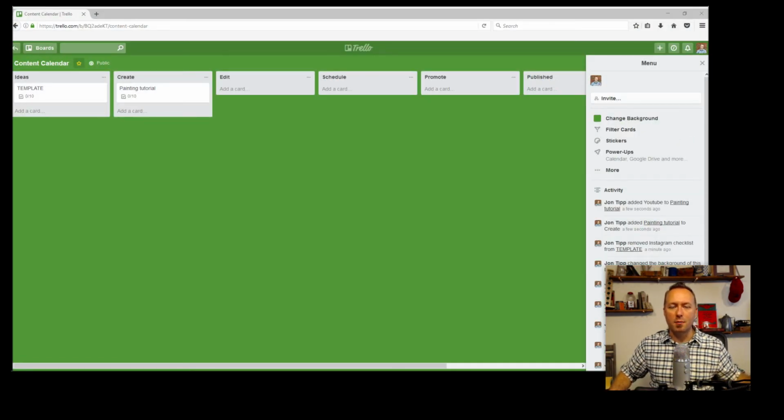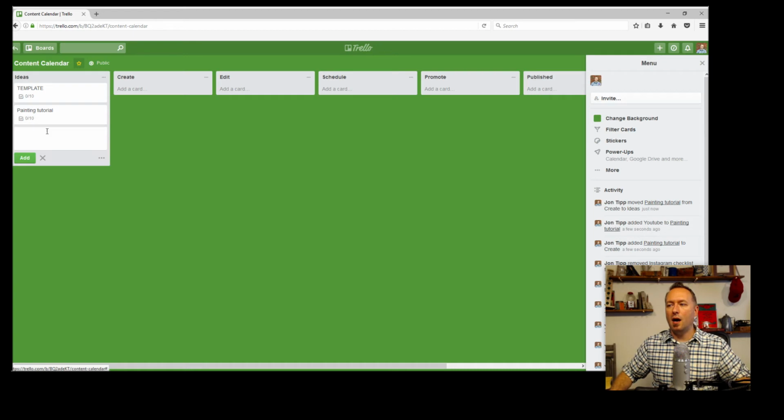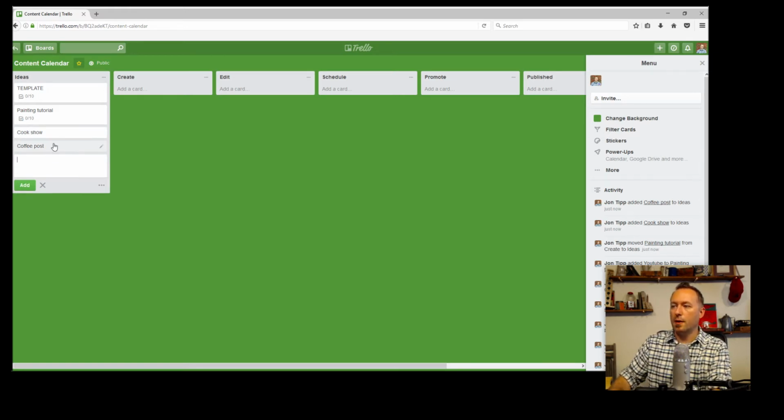Okay, because you're able to create a card, and a card is, in this case, the way I put this together, the card is the piece of content. And that's the really important part. So that as you're creating, you come up with this idea. You're like, oh, a painting tutorial, this would be a really great idea. Let's do a cooking show. I want to do a coffee post, if I can spell post right? So we have all these ideas.